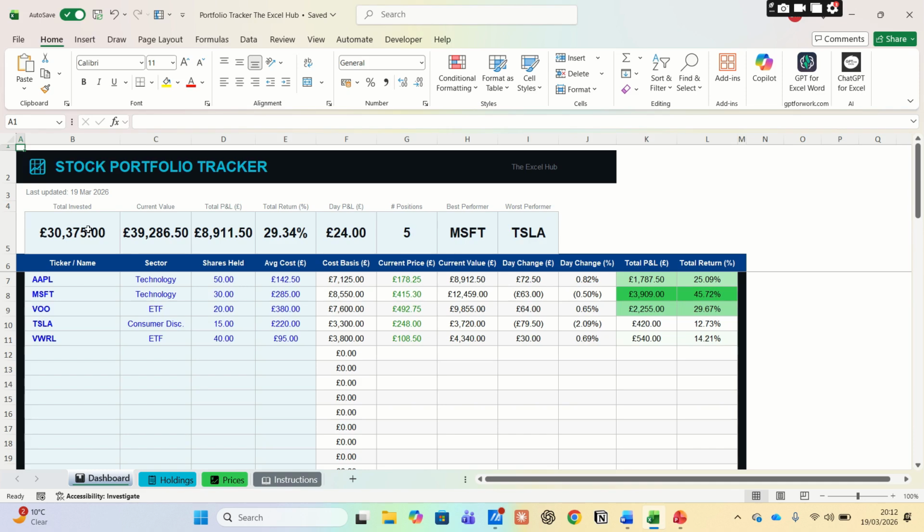Total invested is a sum of the cost basis column in the holding sheet. Current value is a sum of the current value column. Total P&L is the difference, one number that tells you exactly where you stand. Best and worst performer are the most interesting formulas in this model.